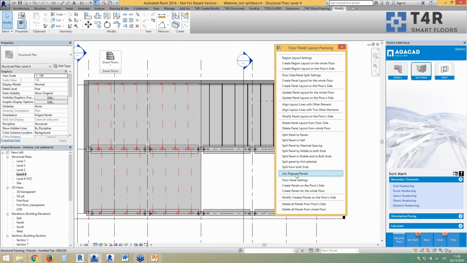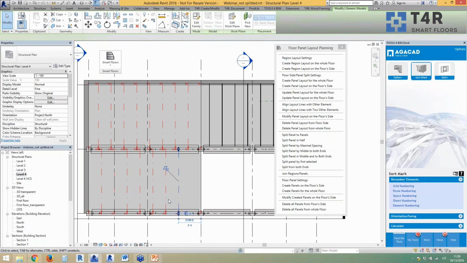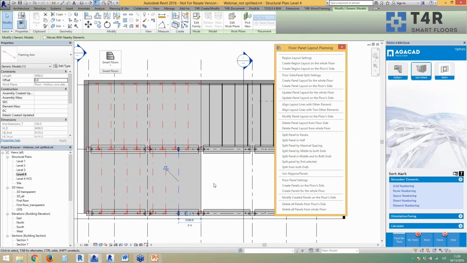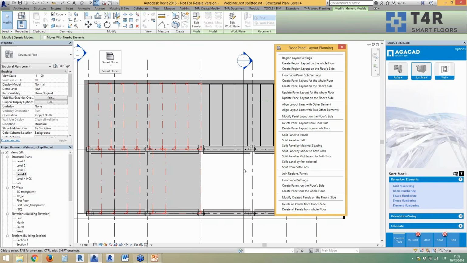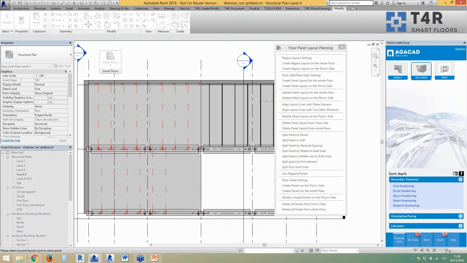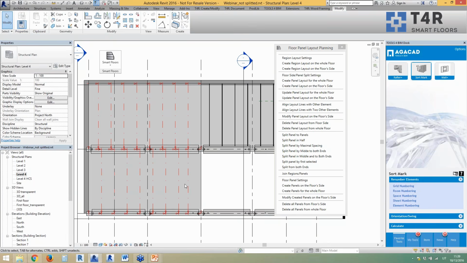I can also join, let's say, regions, right? So maybe I can do it like this, and then I can choose another option, just let's say to split. I will select these two, and now I will have a narrow space in here, and so on. So we have different commands: split in half, split by maximal spacing, from middle, from the beginning, and so on. Also delete and modify.